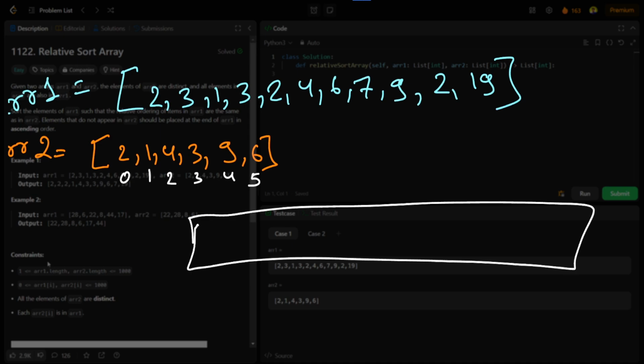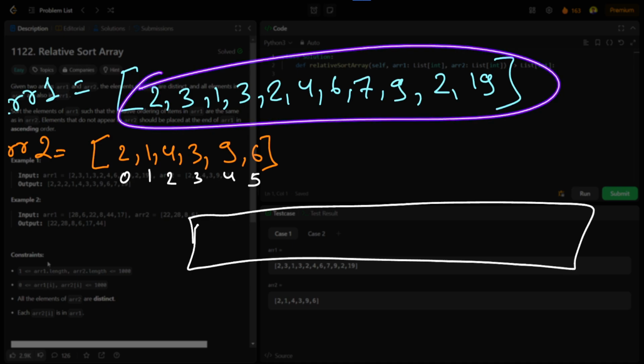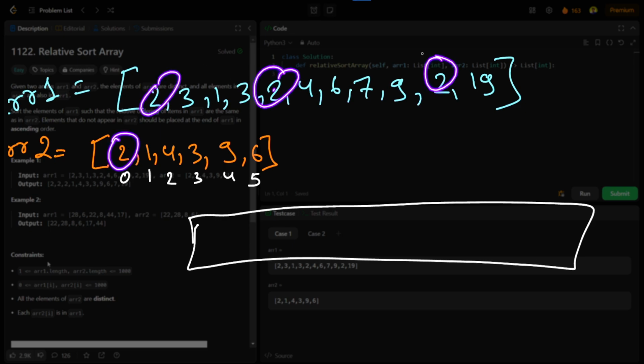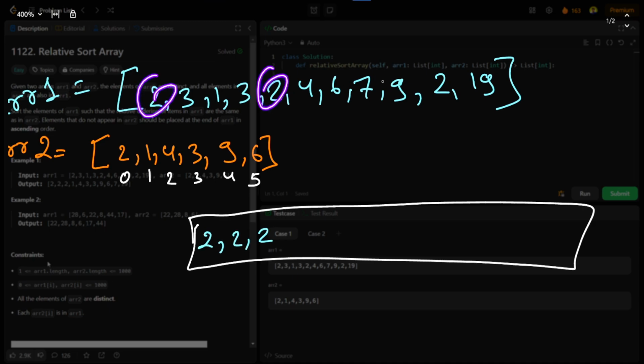In other words, if we do the sorting of this array, all the elements should be sorted in this indexing order. So for this 2, this and that should come first, so here it will be 2, 2 and 2. So we have covered all the 2s in this array. Now the 1 is coming, so we need to place all the 1s. It is there only once, so we'll place 1. Now we have 4. How many times is 4 coming? Only one time, so we'll place 4 here. Now 3 is coming how many times? One time, two times, so we'll place 3 here, two times.